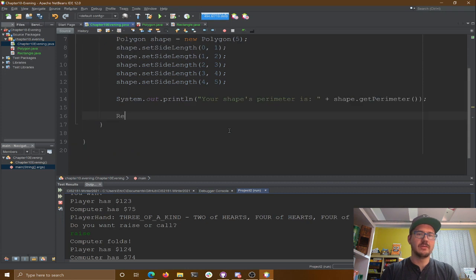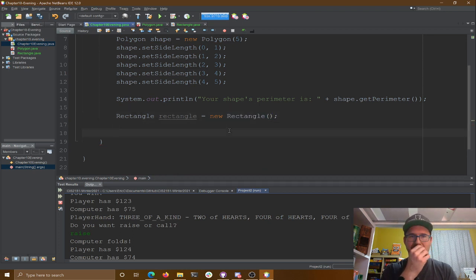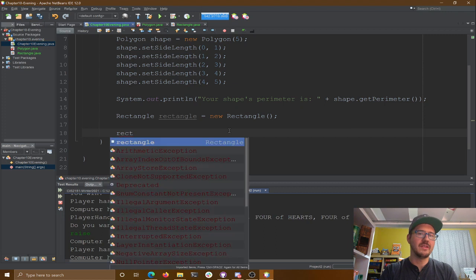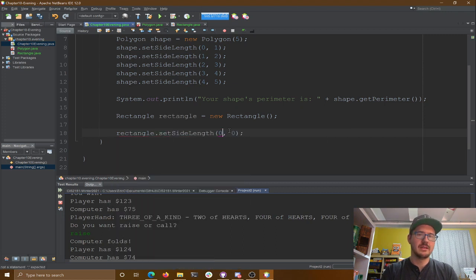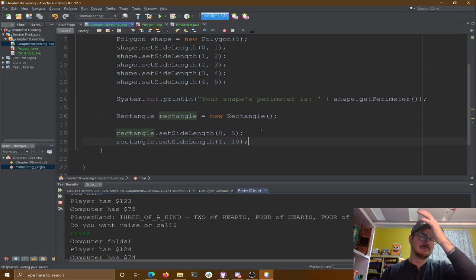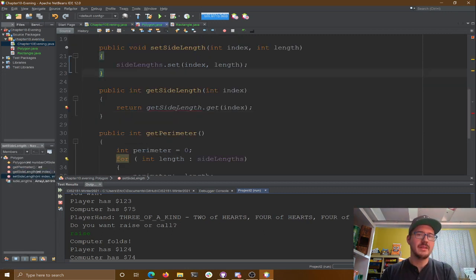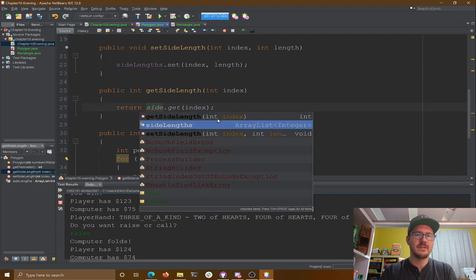Okay, and let's make a rectangle. Rectangle equals a new rectangle. And rectangle always has 4 sides. We don't have to give it the number of sides. It's fine. And then we'll set the side lengths. Set side length of 0, I don't know, we'll set to 5 and maybe 1, we'll set to 10. Sure, we could do that. You know, that's also a little funny, right? Wouldn't it be nice if we had better methods? Oops, not get side lengths, side lengths.